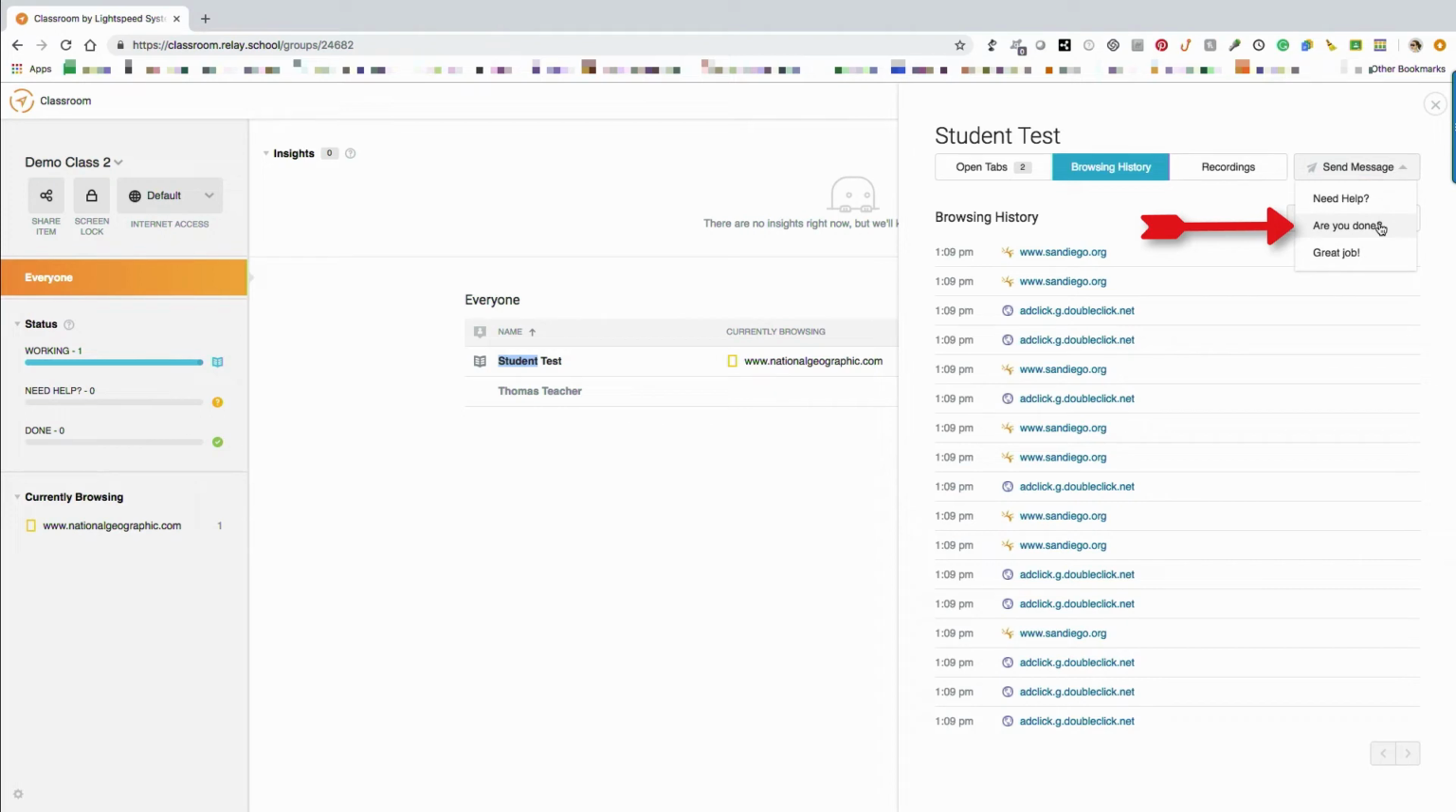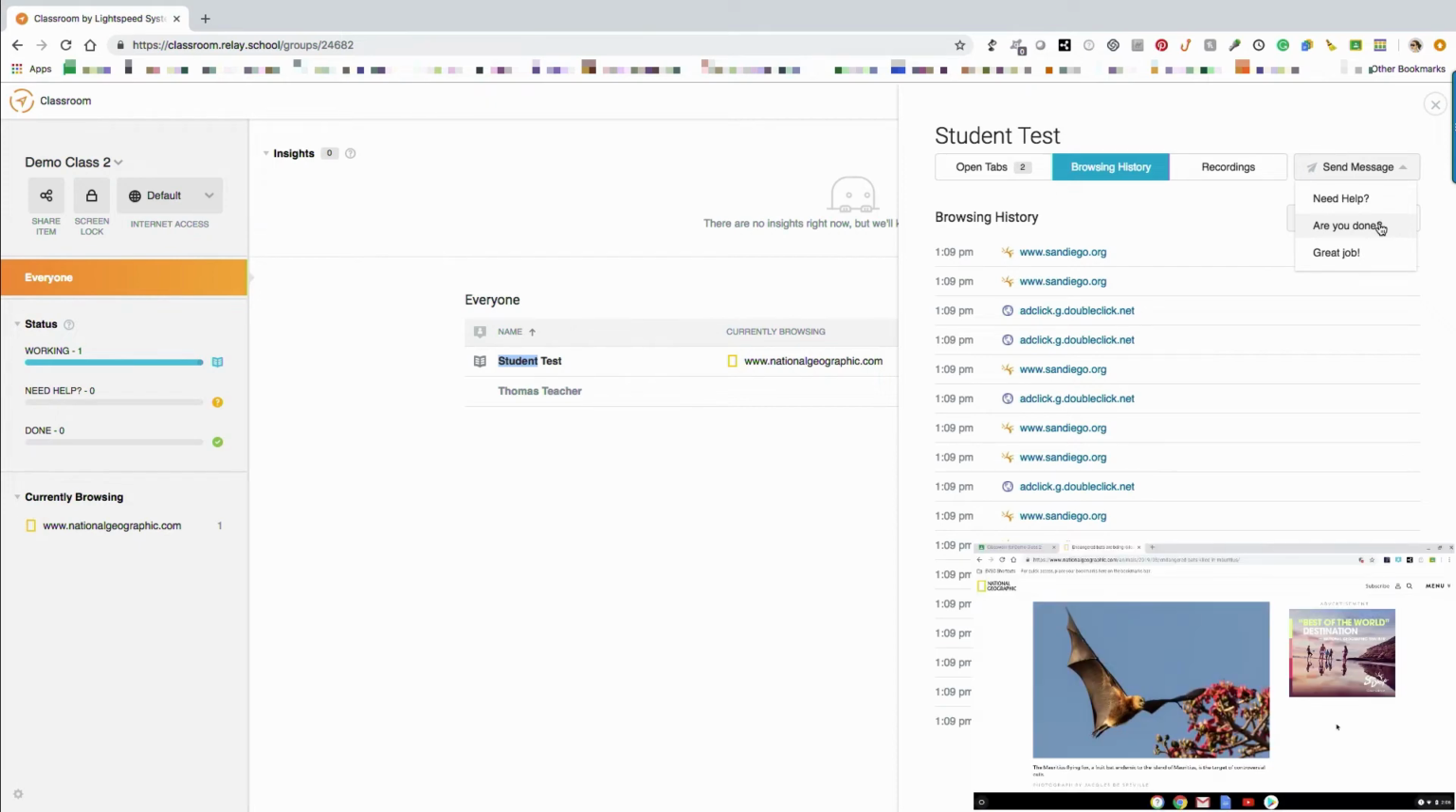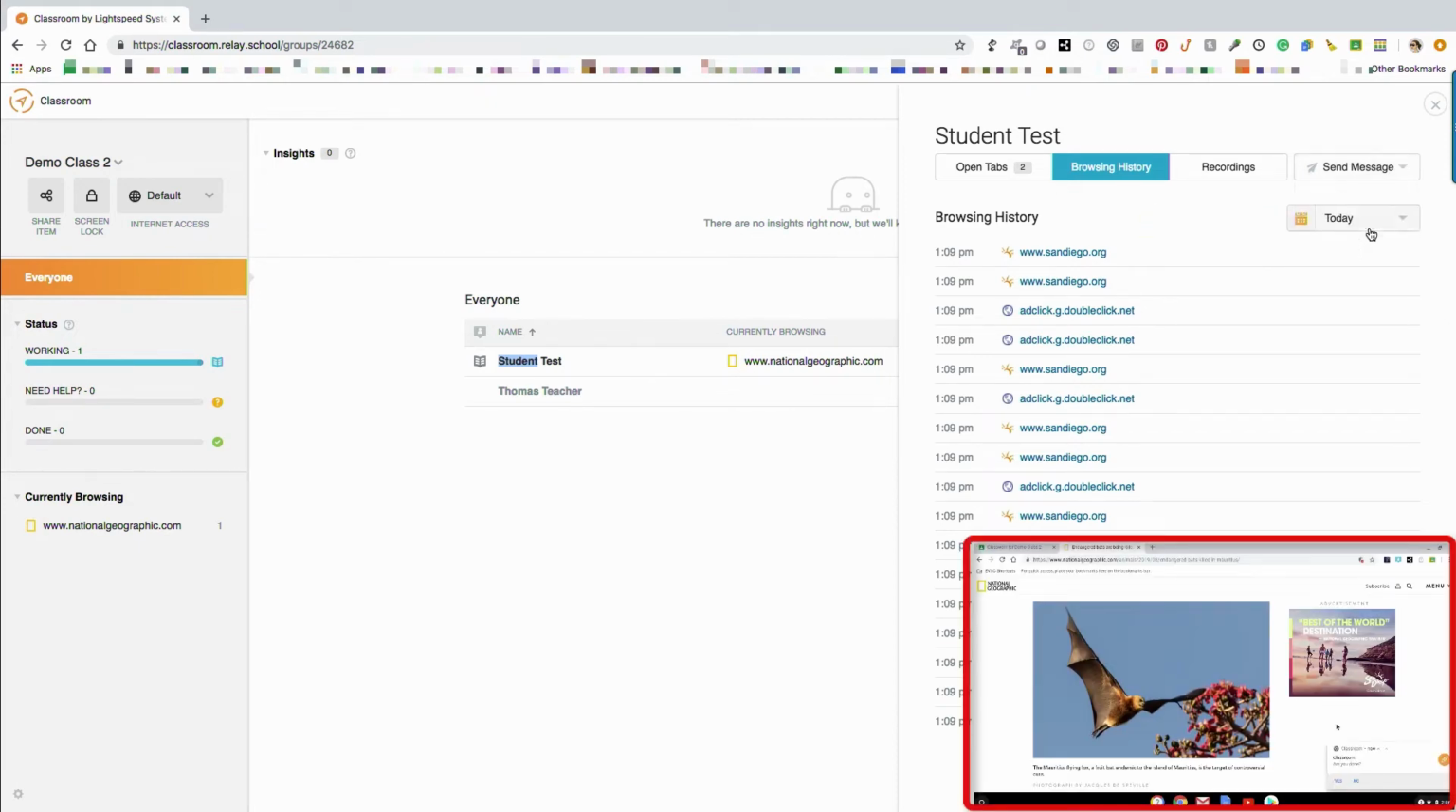Now I have a Chromebook hooked up to this computer, so let me do a picture-in-picture so you can see what happens when I send them a message. So I'm going to go to the Are You Done? It pops up on the student Chromebook. And then I'm going to select Yes on the student Chromebook. On the teacher view, the student now has a green arrow and it shows up as being done.